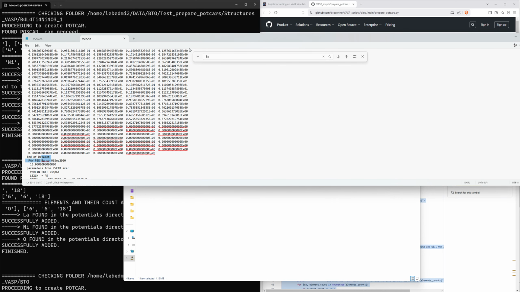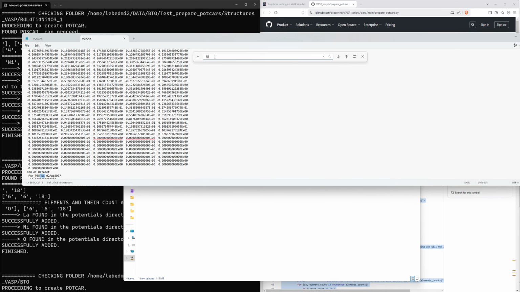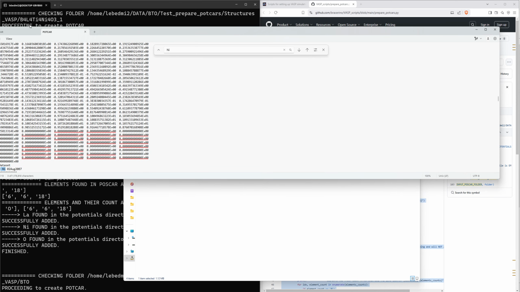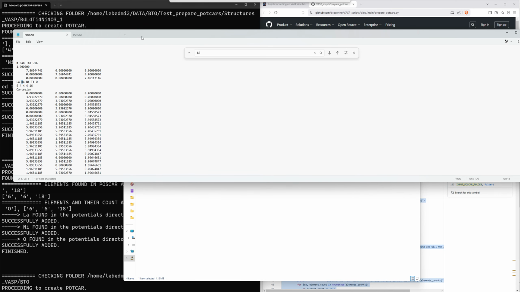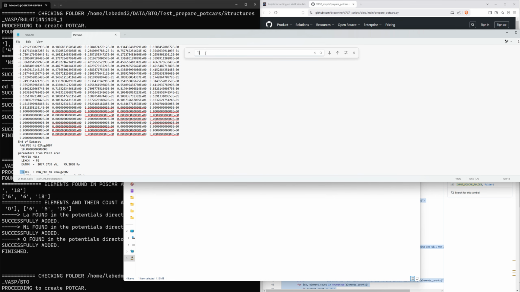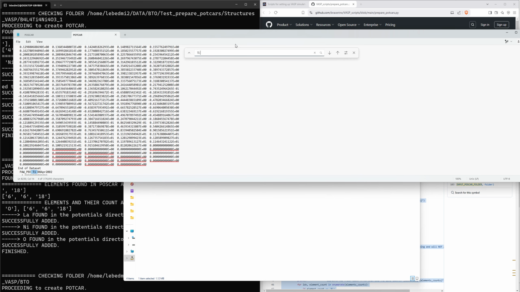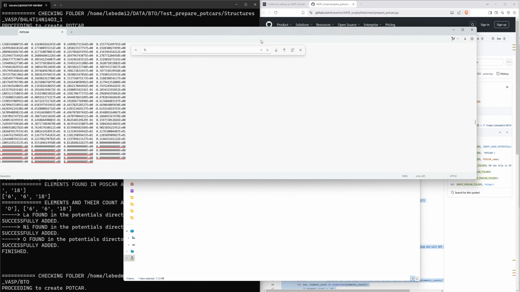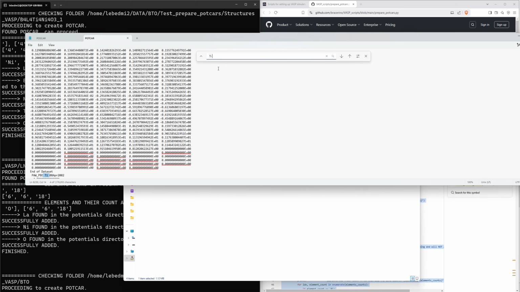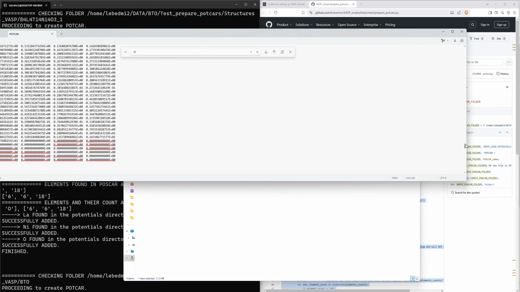The third one is nickel, and yes, it's correct. The fourth one is titanium, also correct. And the last one will be oxygen. So let's just check it, and it's right.